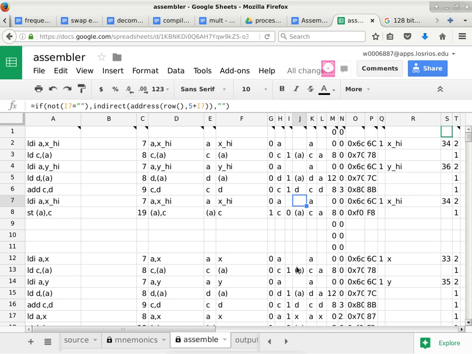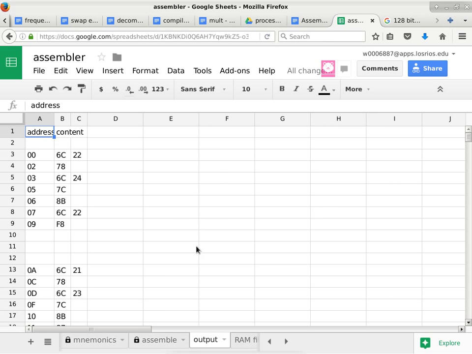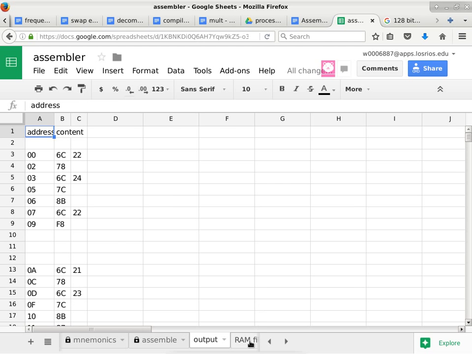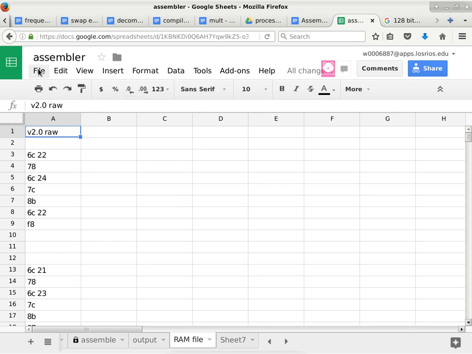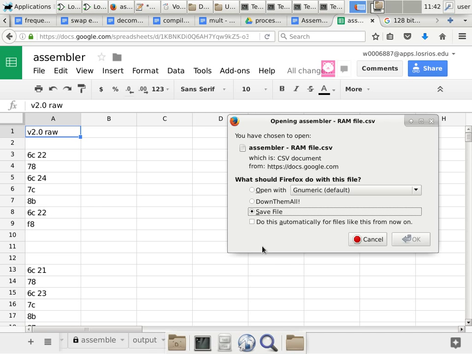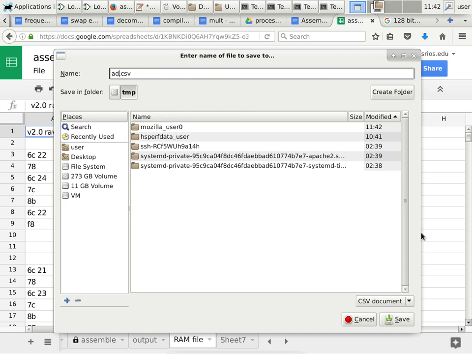Okay. And then when we look at the output, just make sure everything looks okay. And it does. All right, so let's go ahead and give it a try. Download as, we'll call this one add with carry, ADC for add with carry, .ram.